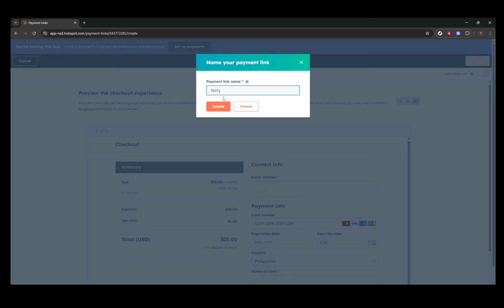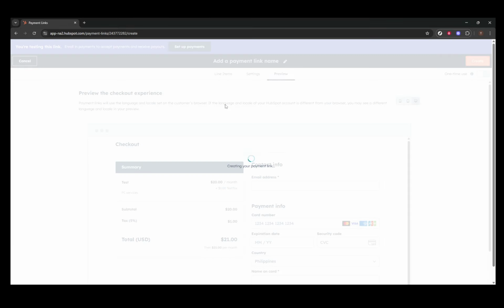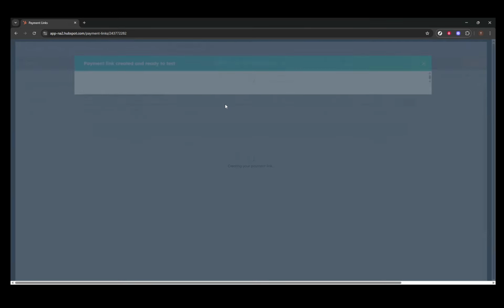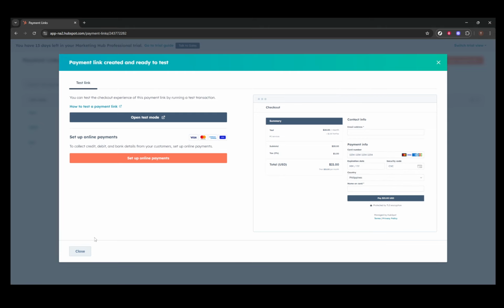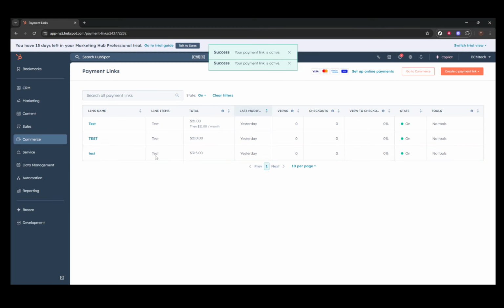And there you have it, a comprehensive guide to setting up and managing payment subscriptions within HubSpot. Whether you choose auto-charge or manage with recurring invoices, HubSpot offers a flexible and robust solution to fit your business needs.